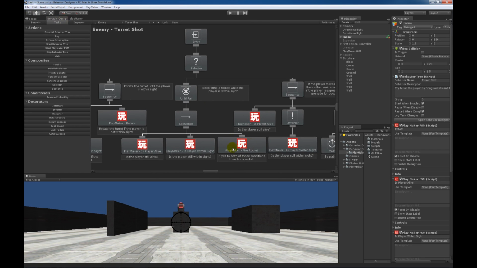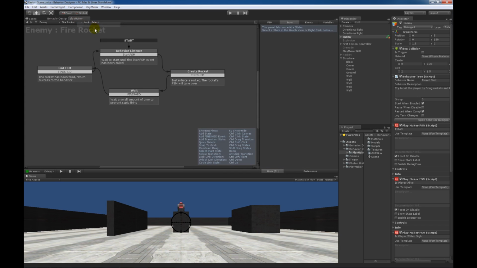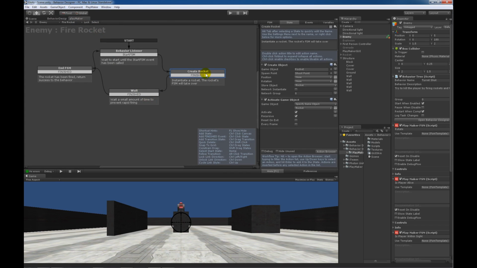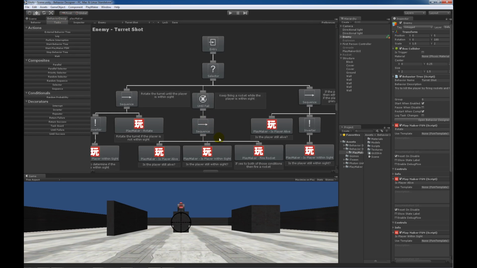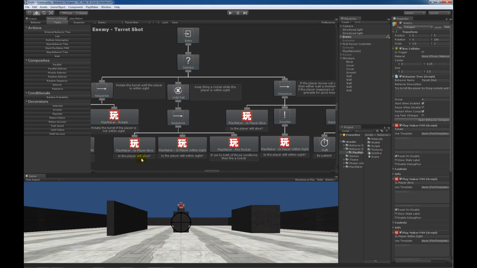The next task is a fire a rocket, and that is always going to return success, and it's just going to instantiate a rocket. We also wait 1 second just so that we don't just keep firing rockets. We could have also done the same thing within the behavior tree, but just one more way of how to do something.